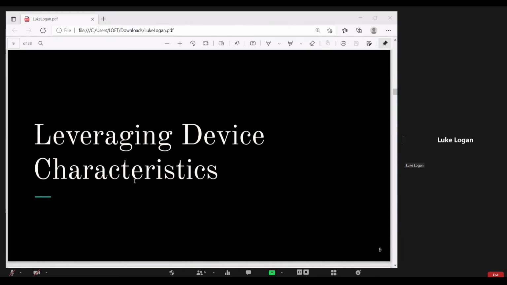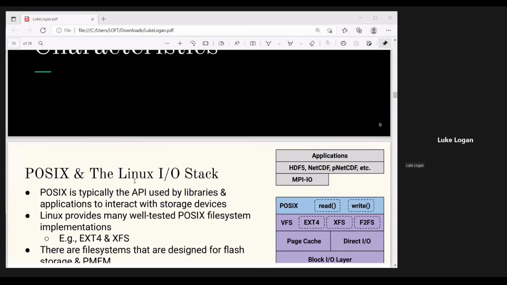So now that we've discussed some of the design and characteristics of these different technologies, I will discuss different methods to take advantage of these hardware properties. Next.